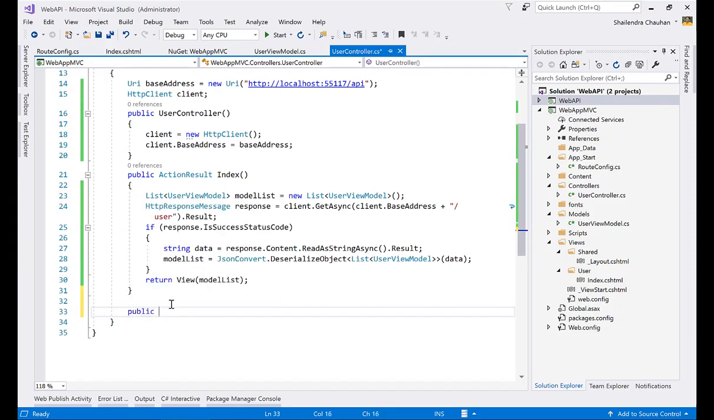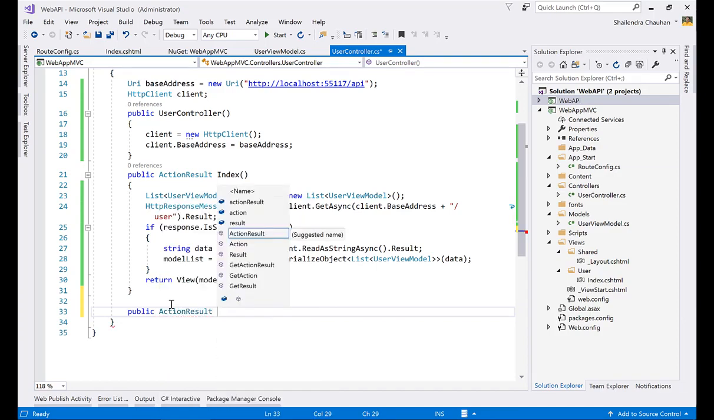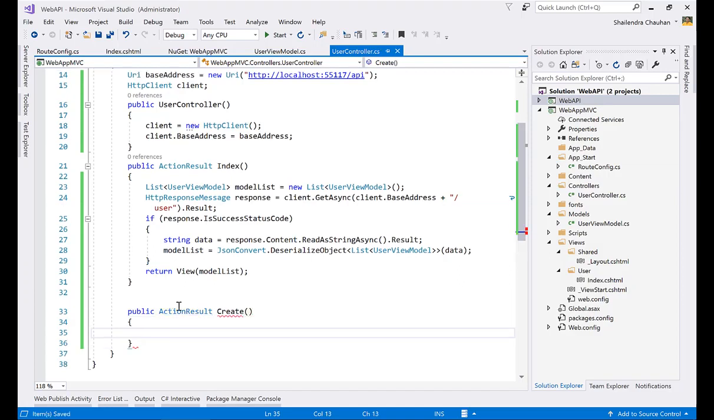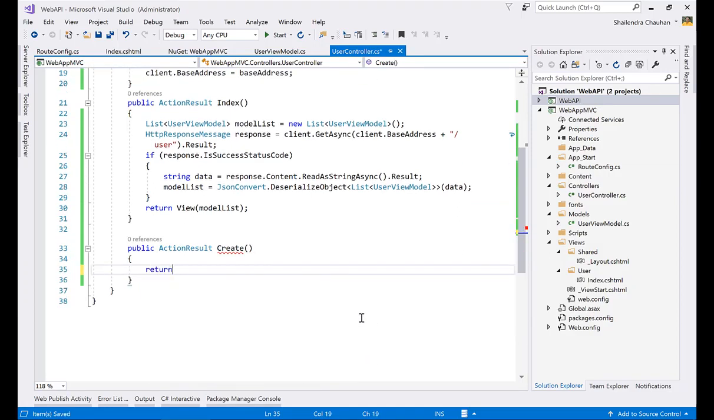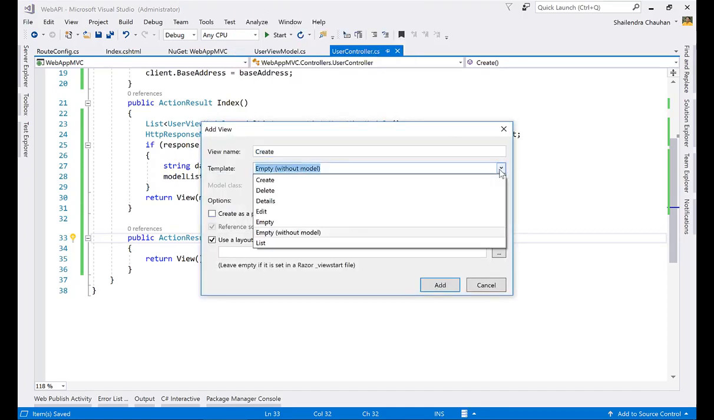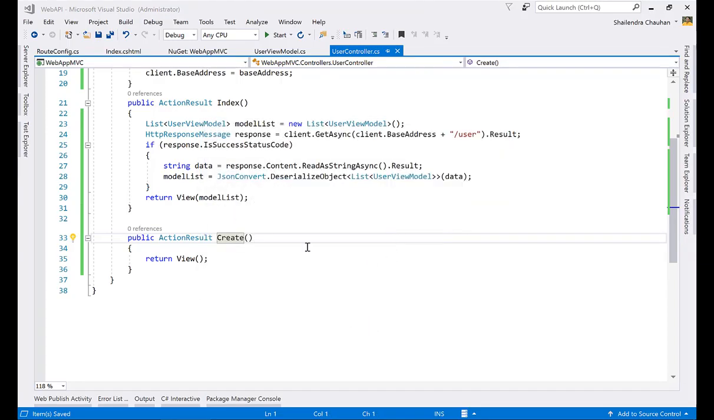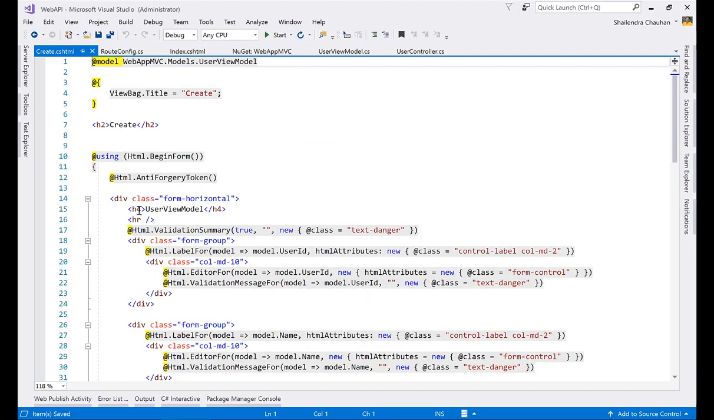Let's define one more action result. I'm using an action result, and the method name here, let's say Create. Then use return View. For the return view, just add a view here. Add View, Create template. I'm using Create, and the model class will be UserViewModel. Click on the Add button. Using scaffolding, it will generate the code for us.